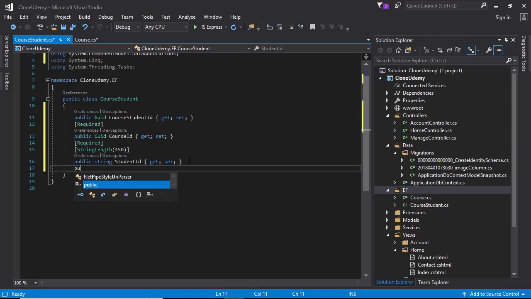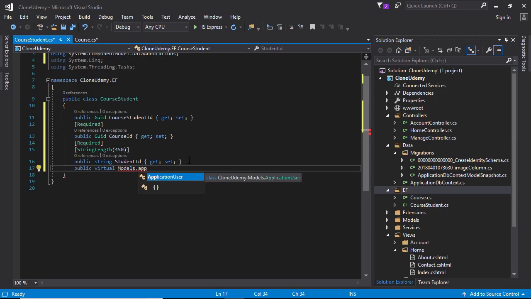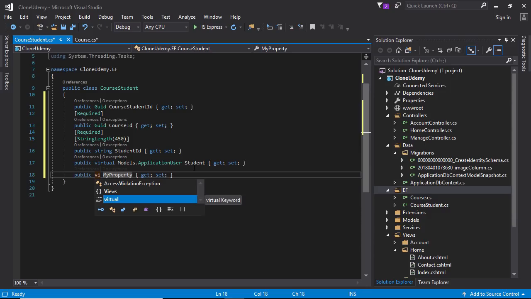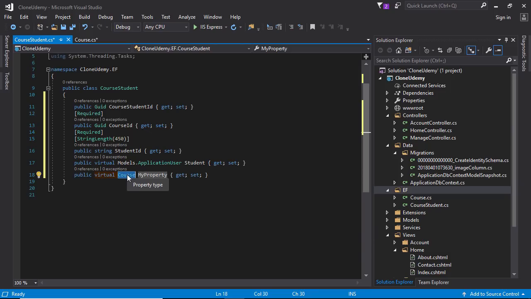Let's specify public virtual Models.ApplicationUser. This is actually the ASP.NET user, and the name should be Student. This needs to be matched correctly, Student and StudentID, otherwise it will not map properly. Prop, tab twice, virtual, and this is Course. This will map with the Course table. Let's save this.